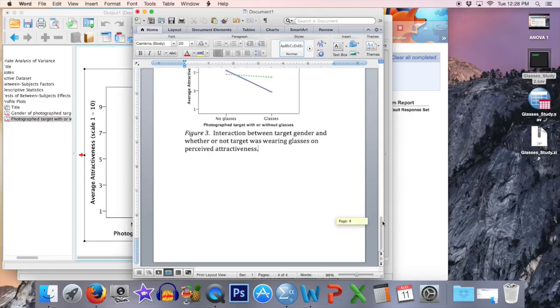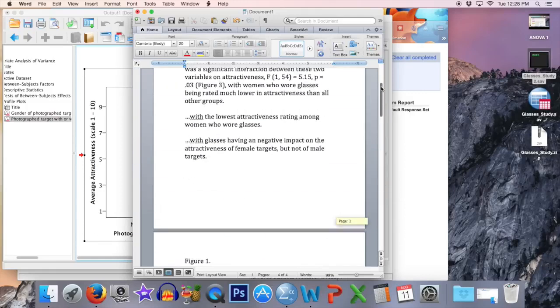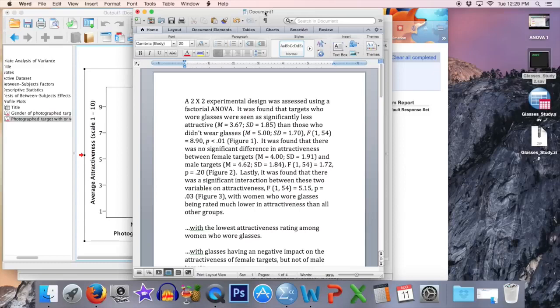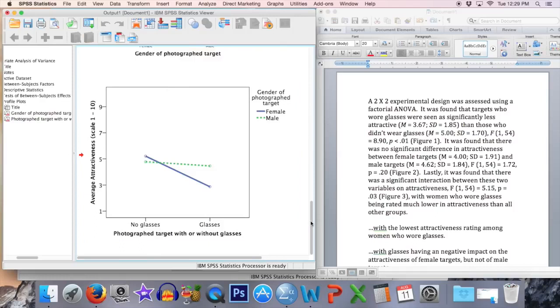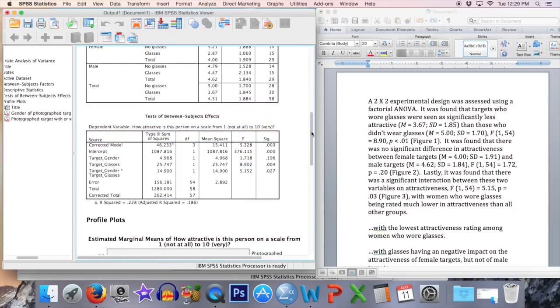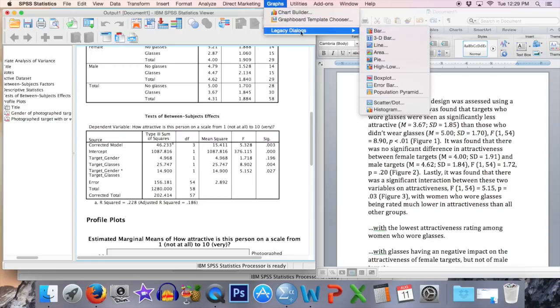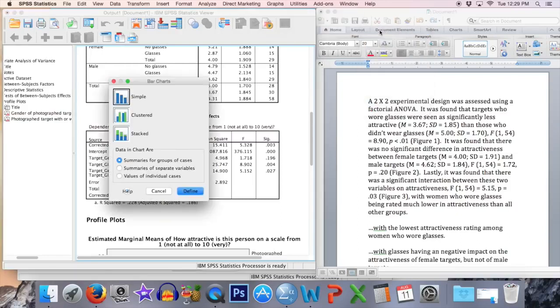Now for these other ones, figure 2 and 3, these have to do with main effects. And what I mean by that are differences between two groups. So the first one that was significant was between those who wore glasses and those who didn't wear glasses. So in this case, we want to make it a bar graph because a bar graph is an easier and better way to display main effects. So go to Graphs, Legacy Dialog, and Bar.